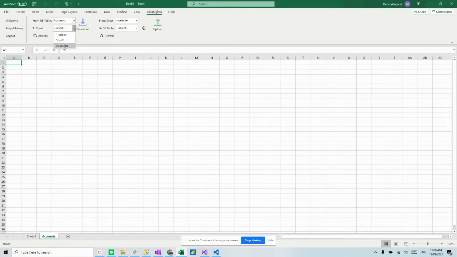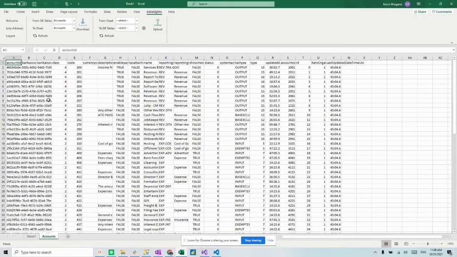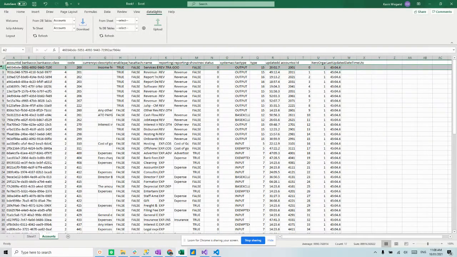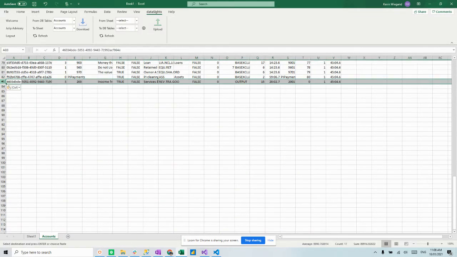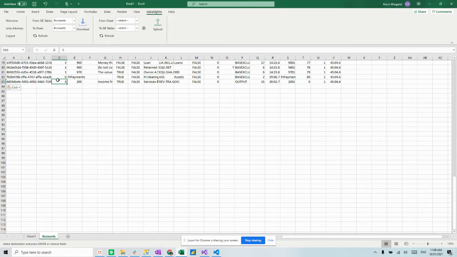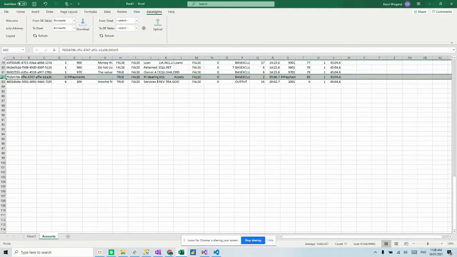So accounts, and to the account sheet. You can name it whatever you want. It's just good to name things as you intend to use them. And off we hit download. All right. Now, if I wanted to edit one of the fields, then I could change this to class 5, for example. And if I wanted to add a row, then obviously I can just do that here as well, 6. And if I wanted to delete something, then I can just come in here and delete.